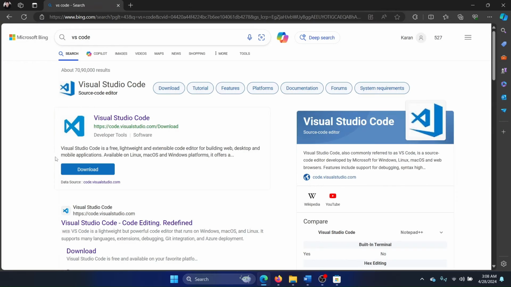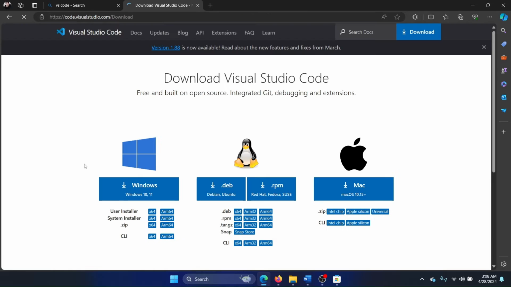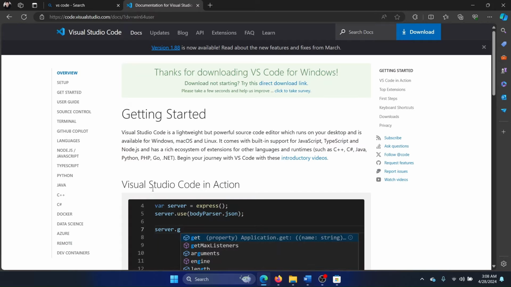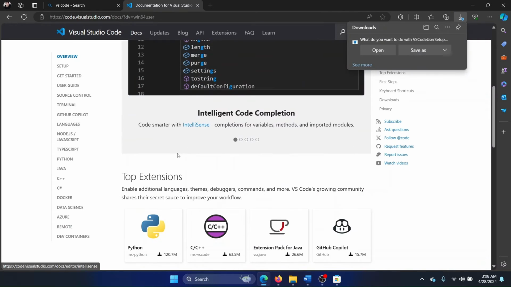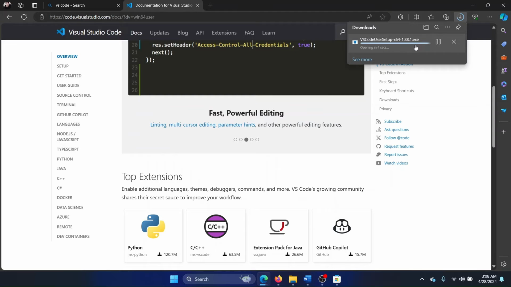Other than this, you can open Bing and search for VS Code and hit enter, and you'll find the option to download it from the official Visual Studio website. Simply click on this one for Windows, and then you can click on open. And it's a very small software. It's quite a light software. It will open within a few seconds. It is downloading on my system and it will open soon.